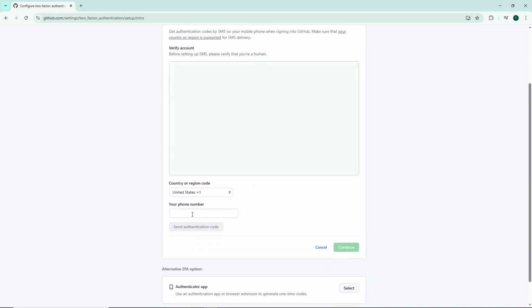Next, enter your phone number into the field provided. Make sure you include your country code to ensure the message reaches you. After entering your number, click Send Authentication Code. GitHub will send a verification code to your phone via text message. You may need to wait a moment for the message to arrive. When you receive the code, enter it into the verification field and click Continue. This finalizes your two-factor authentication setup, and your GitHub account is now protected with an additional security layer.